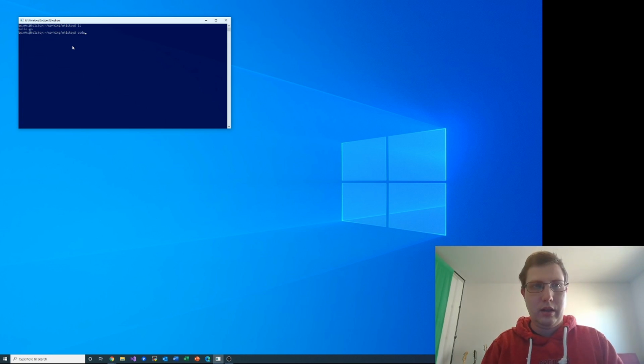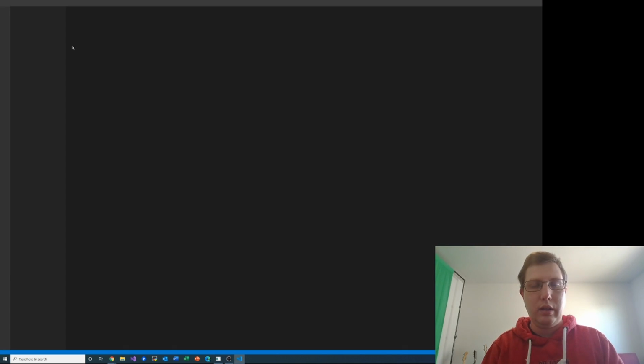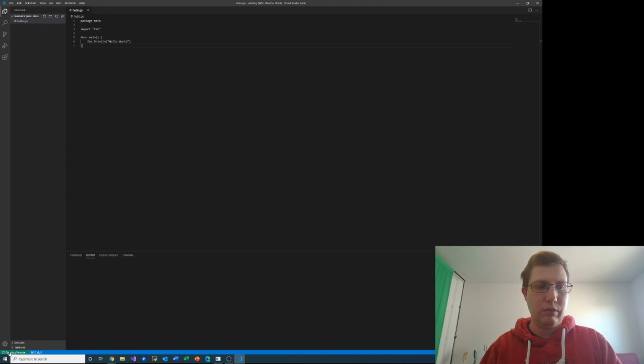So I'll start up Visual Studio Code. You'll notice this loads on the Windows side, but it's connected to the Windows Subsystem for Linux file system by this remote WSL connection here.